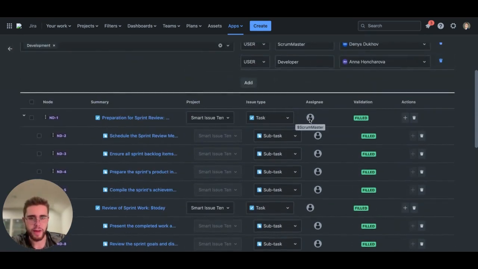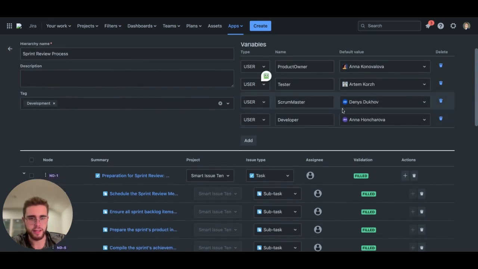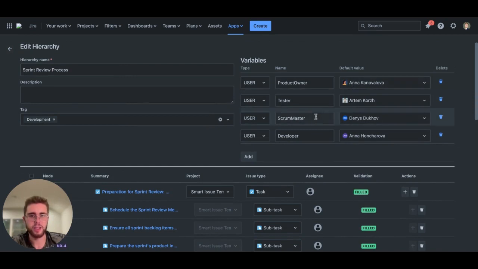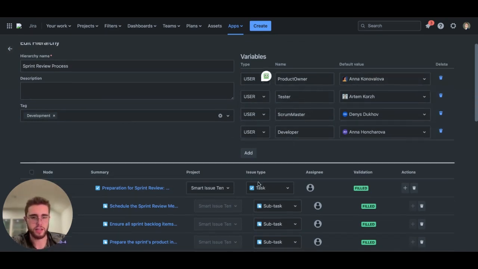So we have Scrum Master, and that's going to reference back to Denise here. We have Product Owner, and that's going to reference back to Anna. So on and so on for the subtasks with testers and developers assigned to them.